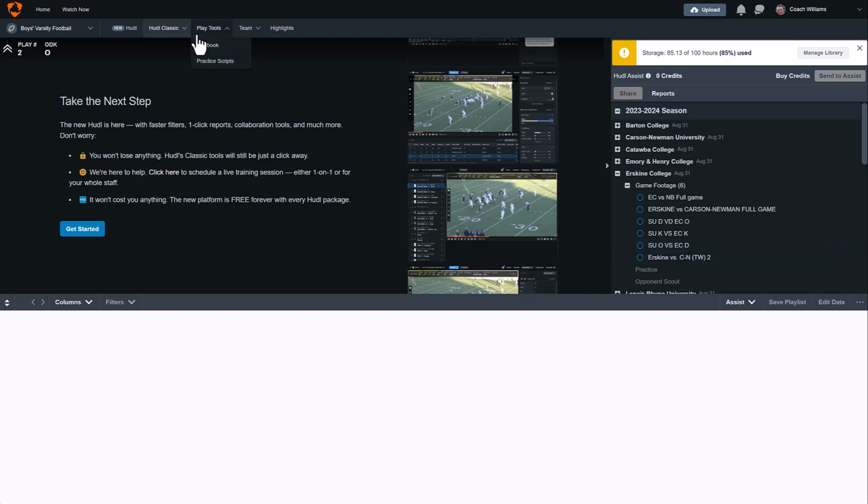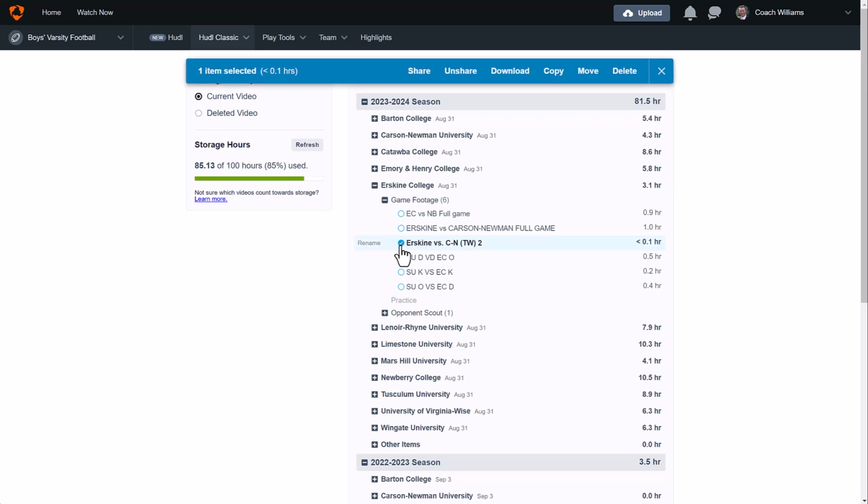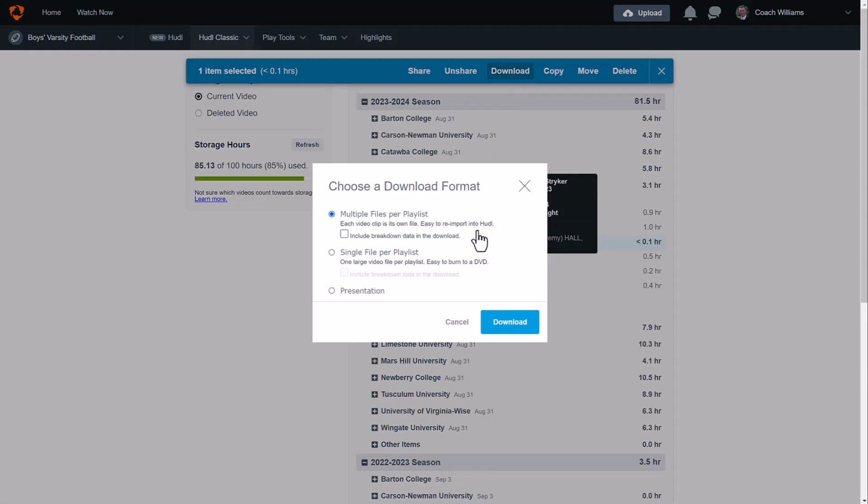So from here, go back to HUDL Classic. Click Manage Library. Here's the playlist in Manage Library. So now when you click on this list, you will get a download option. Click on that, you now get this dialog, and it's going to ask you if you want to have multiple files per playlist or a single file.